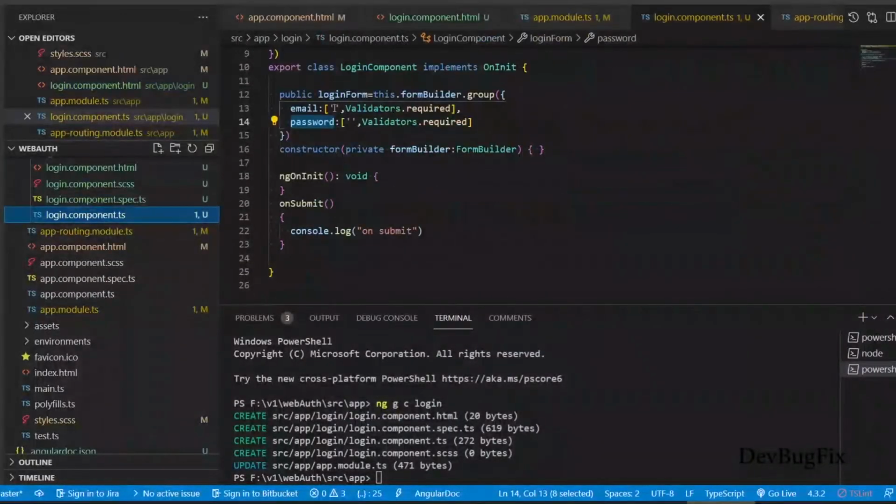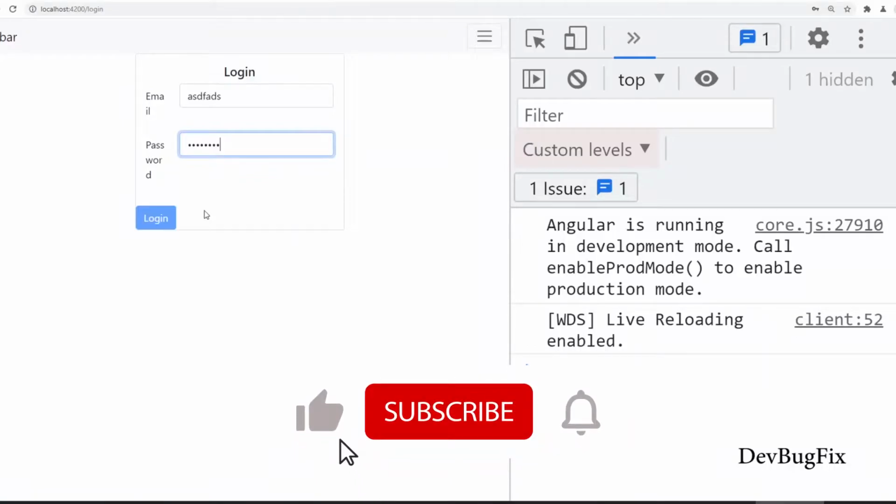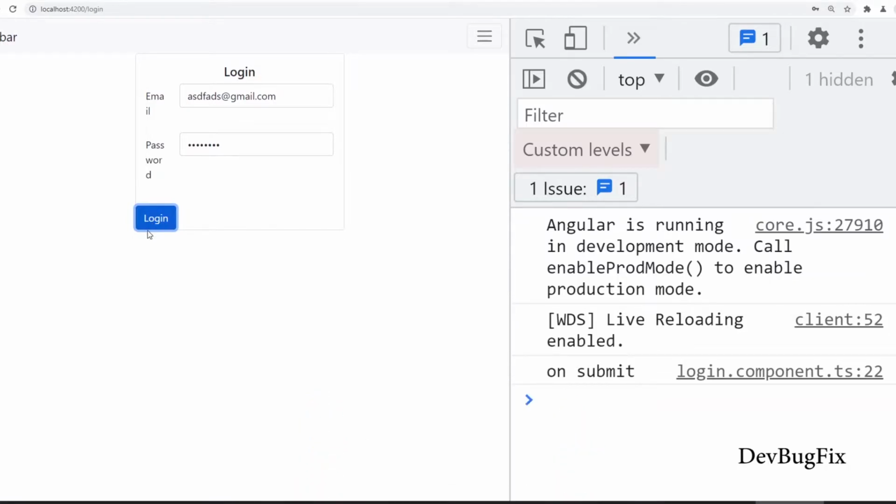Now we will add one more validation, which is email validation. It will validate the email. Now both fields have data, but the button is still disabled. When the email field has a proper email, then this button will enable. Now you can see when the user enters a valid email, then this button works fine.